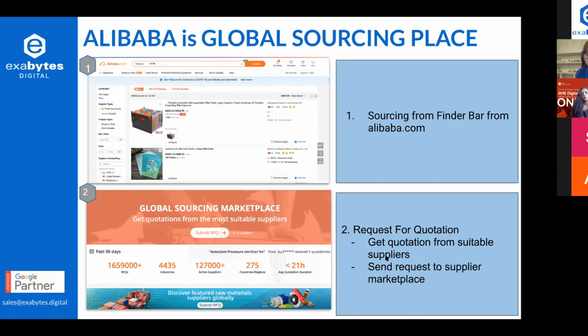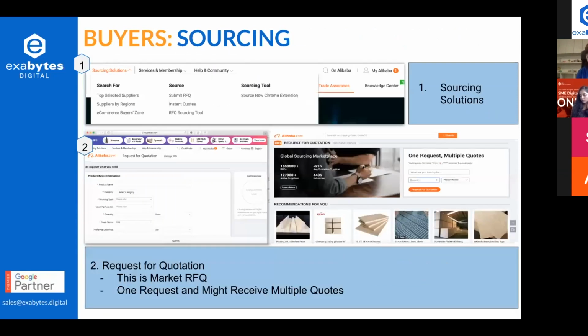And the second one is the request for quotation. You can also put in your request. If you don't want to source one by one, you can also source at the marketplace. They have a marketplace like a tender. When you put in your request, a lot of people will come in and submit quotations. From there, you can look into the pricing and choose which one is suitable, right?